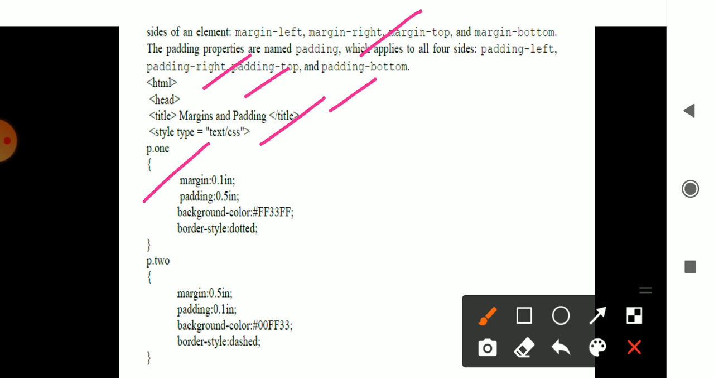Class 1, that is P.1, has a margin of 0.1 inch and padding of 0.5 inch. Then the color is coded, and through the code you will get that particular color. Then you have border style dotted, okay, that is the first class. In the second class, margin is 0.5 and padding 0.1. Then the background color is set, and the border style is dashed.